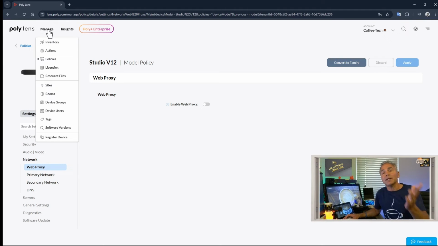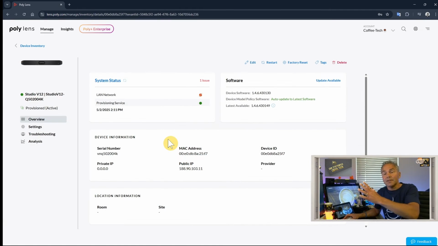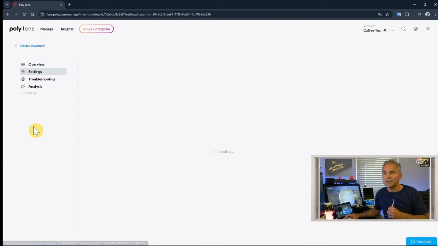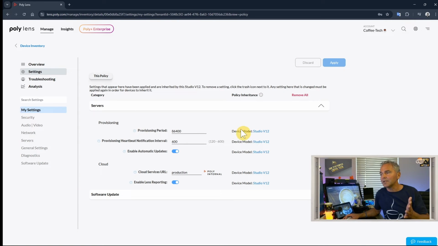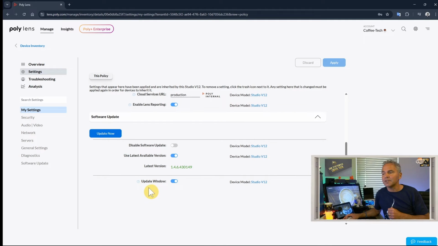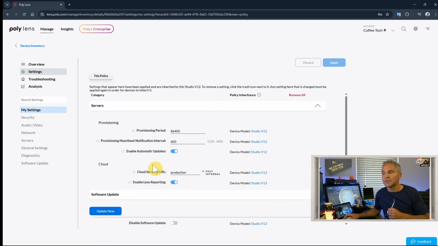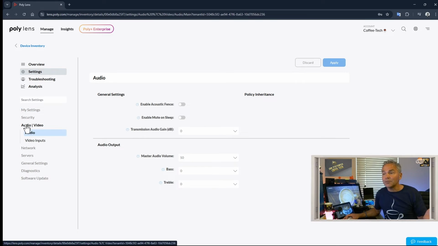Now, if we can go back to the device, on the device itself you can also do the same policies, but this will overrule anything you do on the model policy. And so what do we see here? All the information of the device app. We go here to the settings. Same thing we got here, and you can see it inherits it from the model policy, Studio V12. Also the software update, giving it an update window, it inherits it from the model policy. That's, I think, a really nice one. You can find that under my settings. Now, again, you can overrule that here.